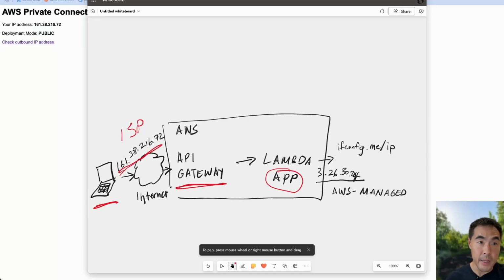And then when I click on check outbound IP address of my Lambda app, my Lambda app makes a call to this server on the internet, ifconfig.me/ip, and it uses this IP address that is managed by AWS, meaning I don't have any control over it.